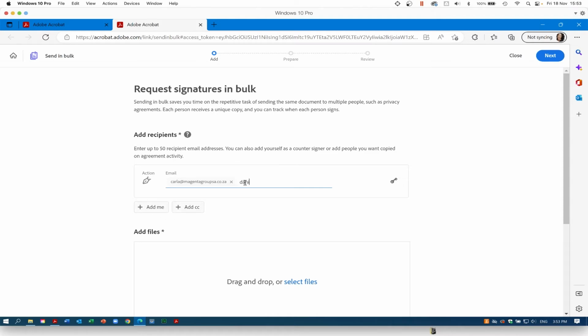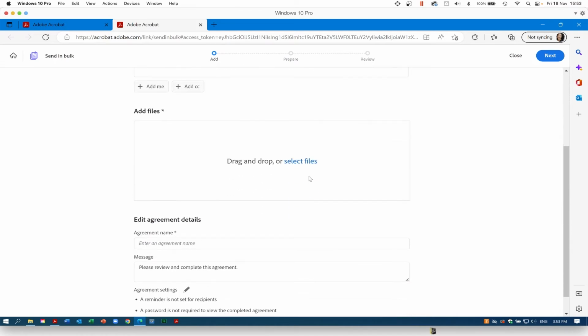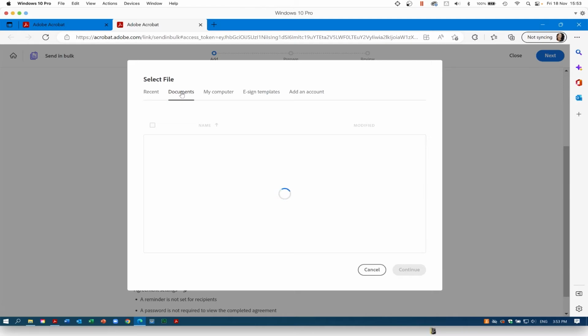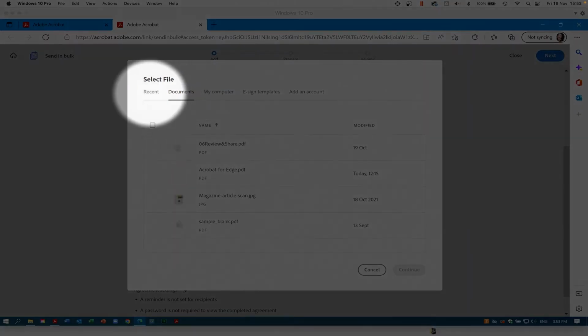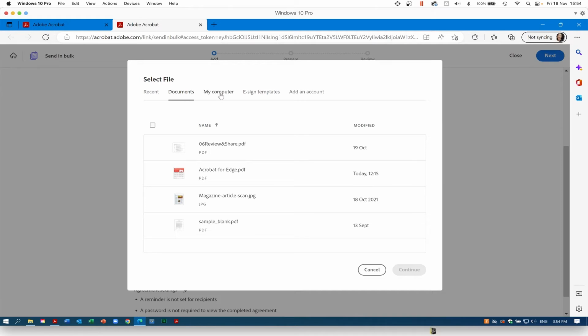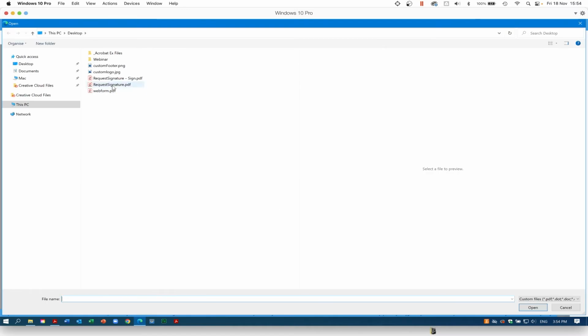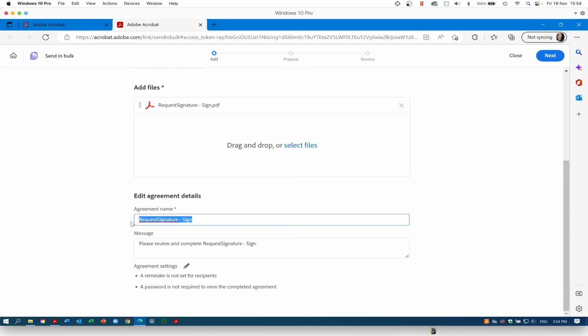You can separate these. So you will add the various names that you want. You can add yourself. You can add people on copy if you need to do that. Right, and then you can go ahead and upload the file. So there are various places that you can access these files from: your recent folders within Acrobat, from your document cloud, from your computer, from templates that you have created, and I'll show you that a little bit later in this video. And I'm going to go to my computer. I'm then going to go and find it from the device. You can come over here and add an agreement name.